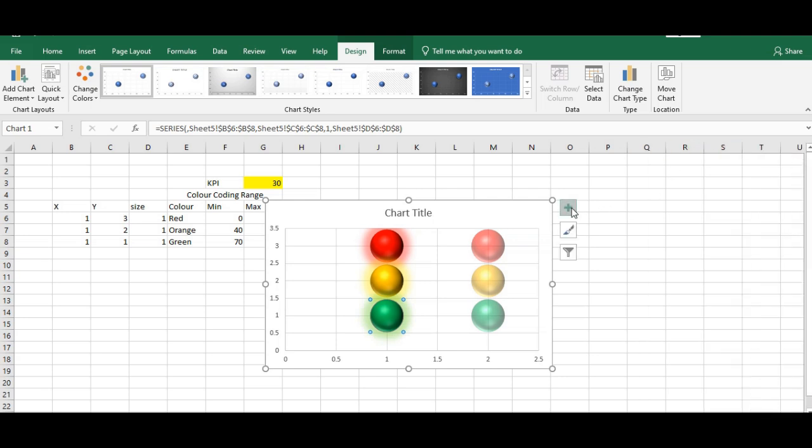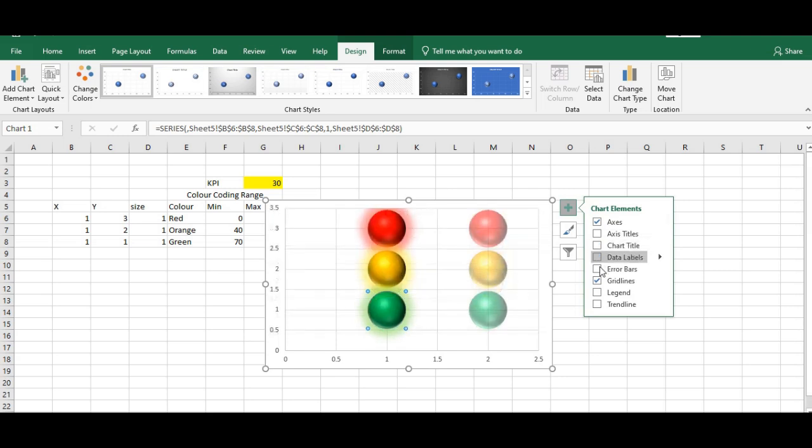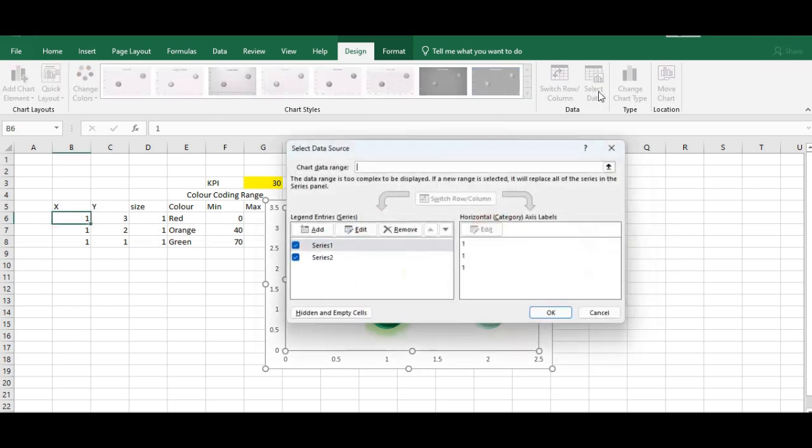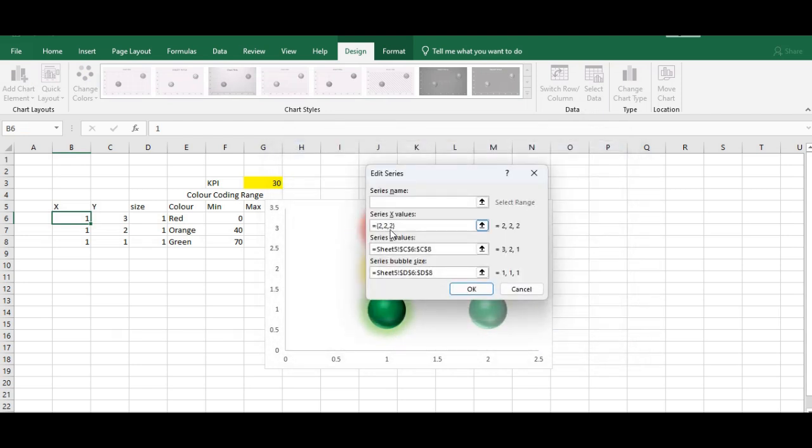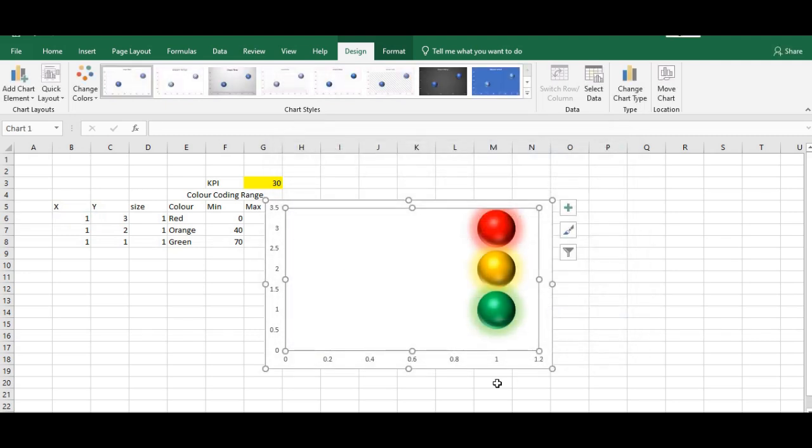We can remove the chart title and lines. Next, we want to superimpose these two bubbles on one another. So we'll select second series and we'll change these values from 2 to 1. Now our points are superimposed.